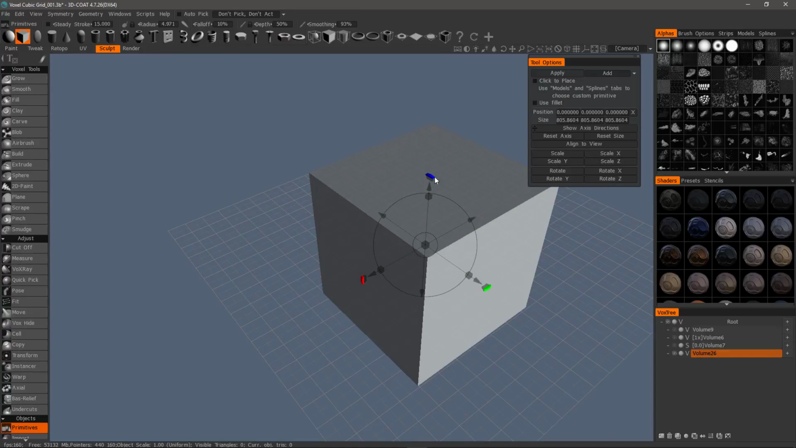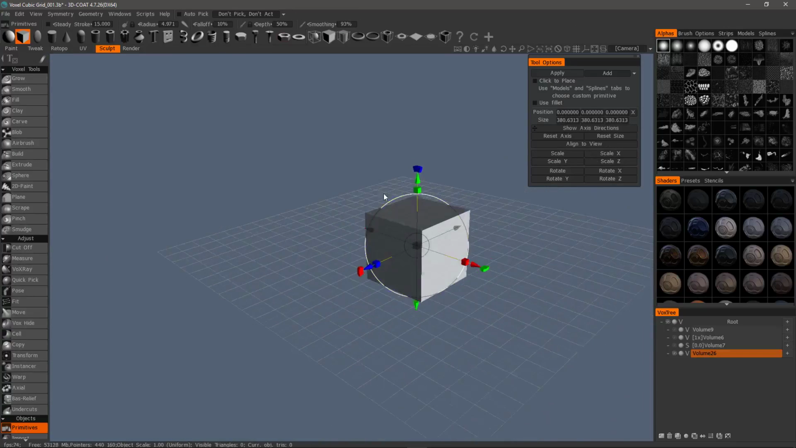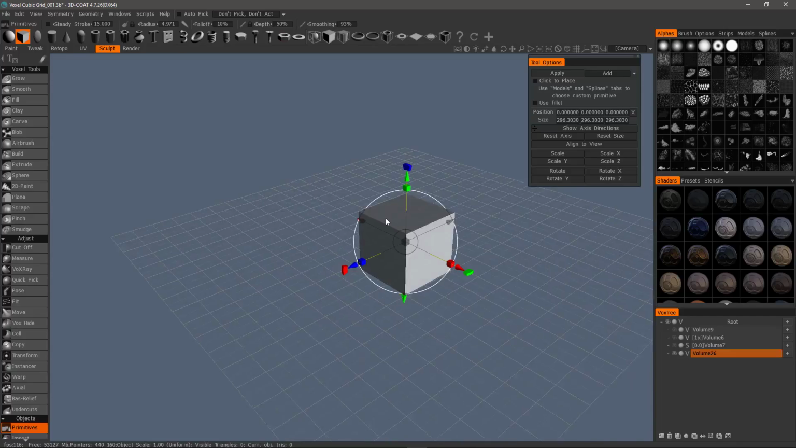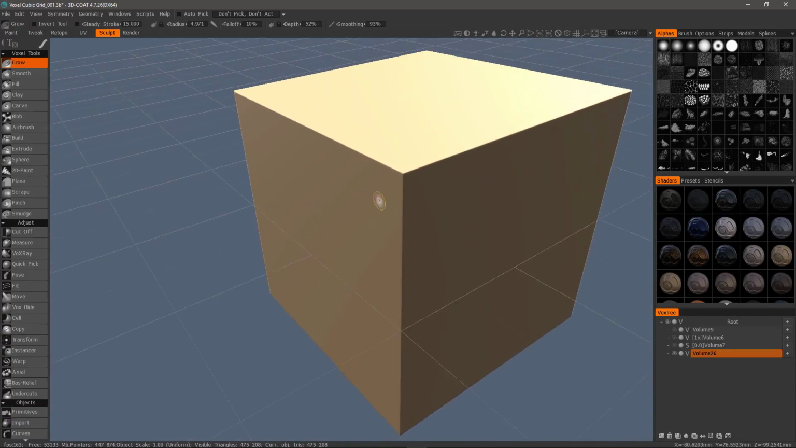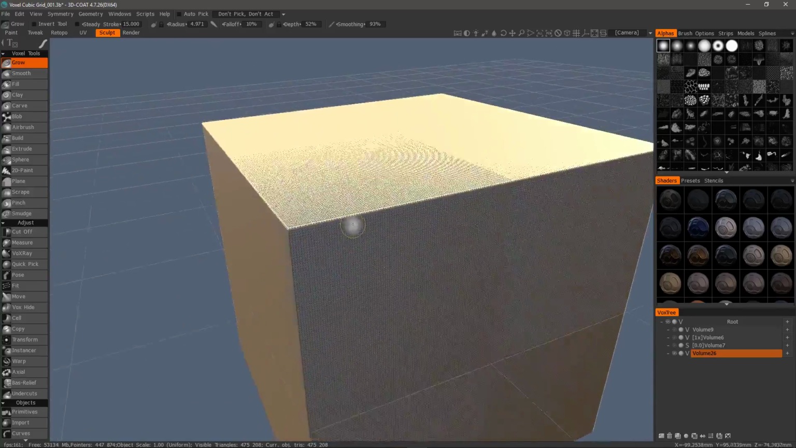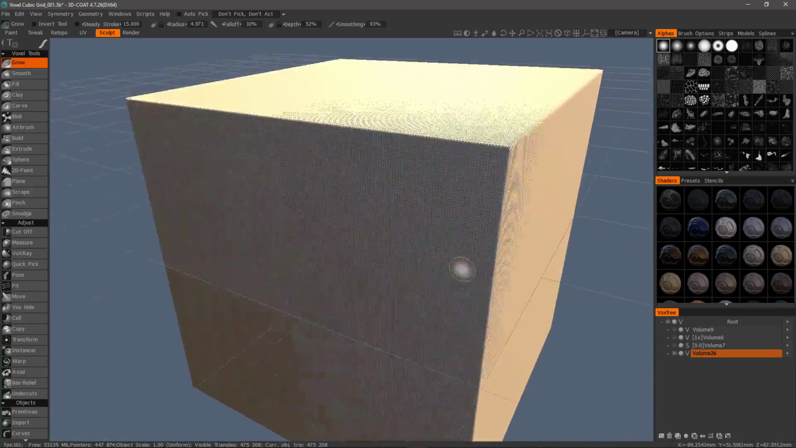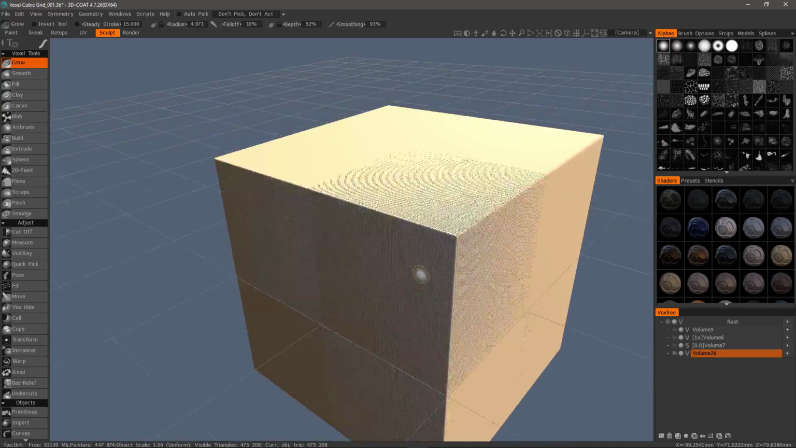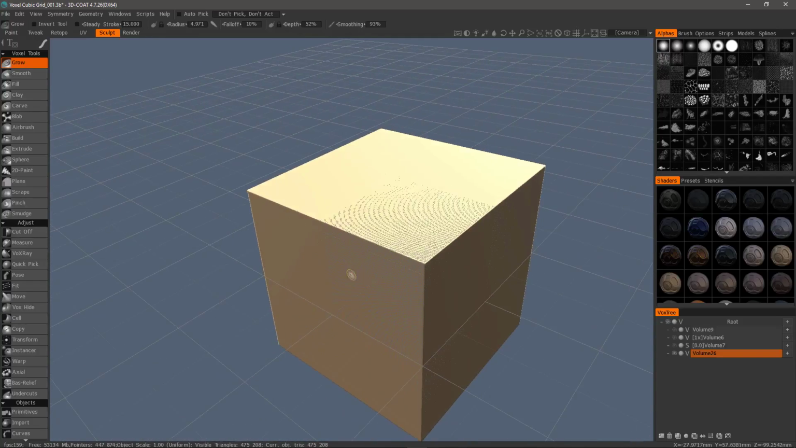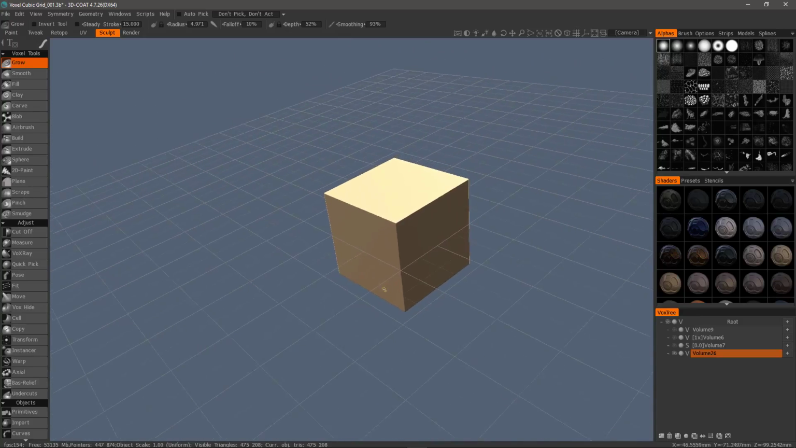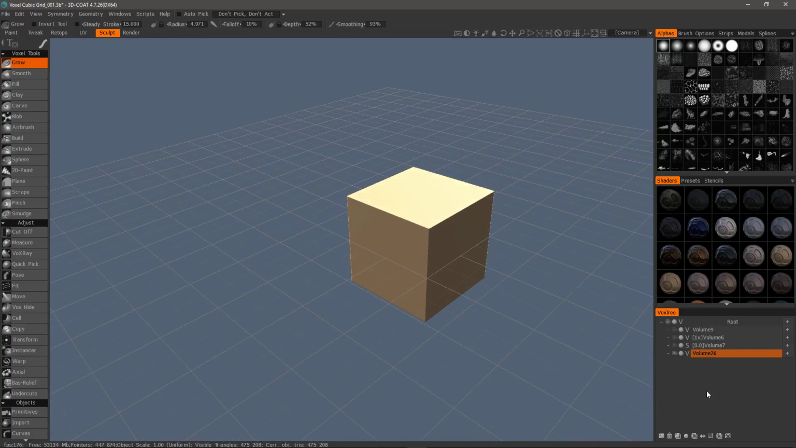Let's go back to the primitives tool. I'll scale it down a bit. Hit apply. It's kind of a medium-high resolution, as you can see. If I wanted to do some intermediate level sculpting, this would probably be a good resolution. I'll clear that one more time.